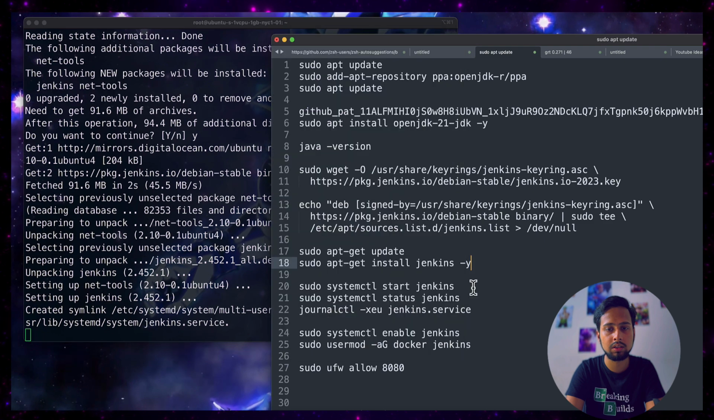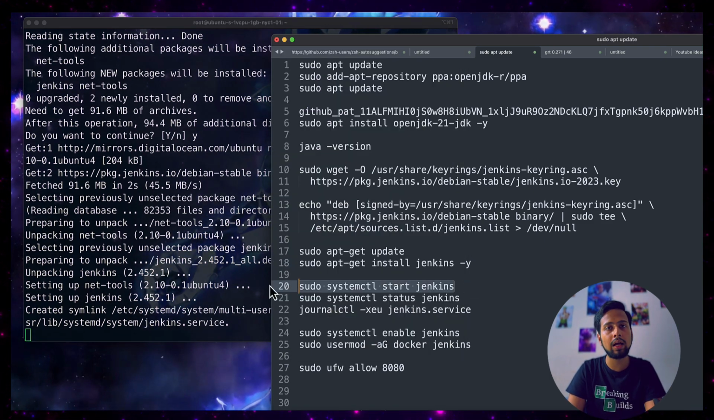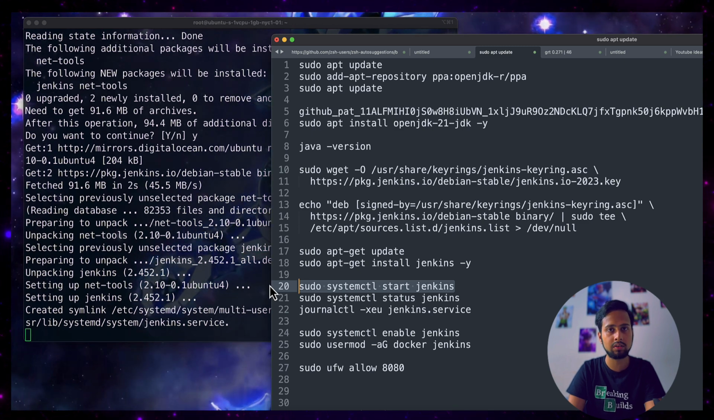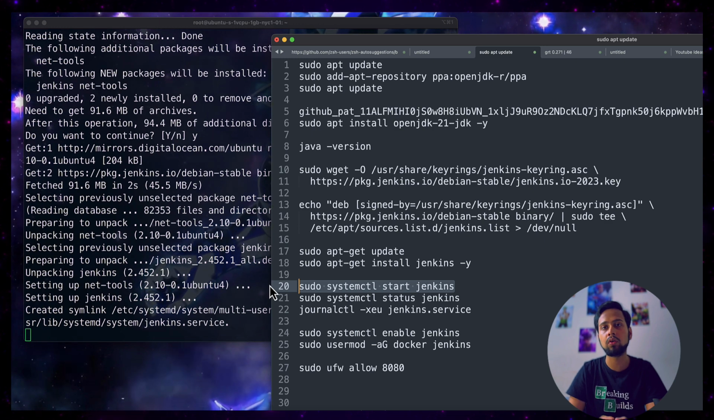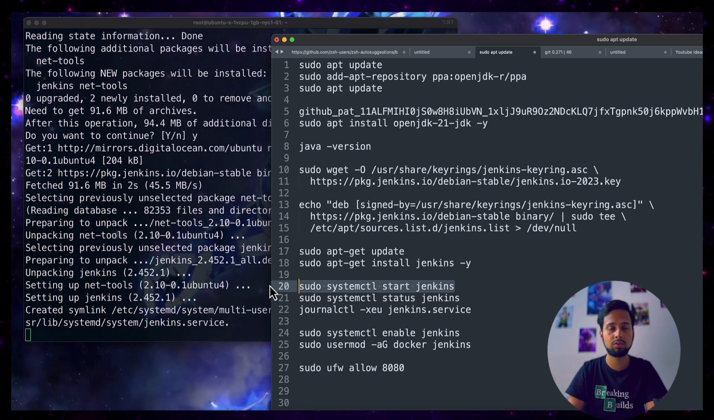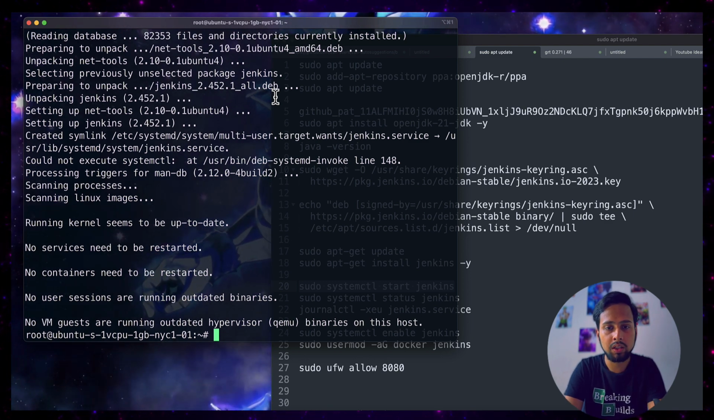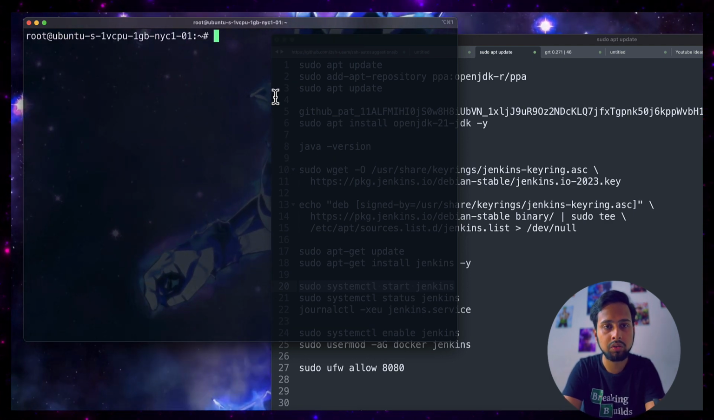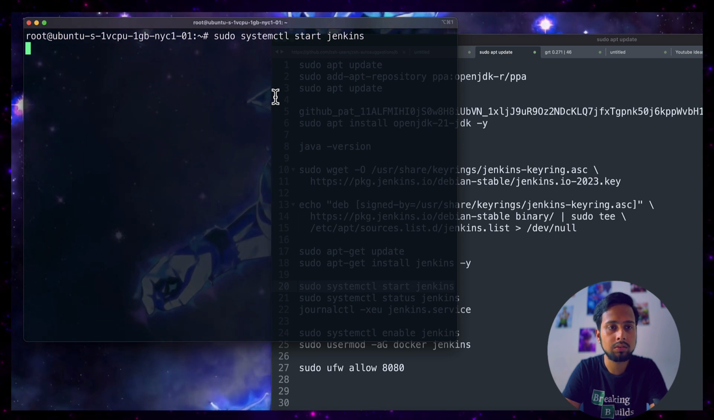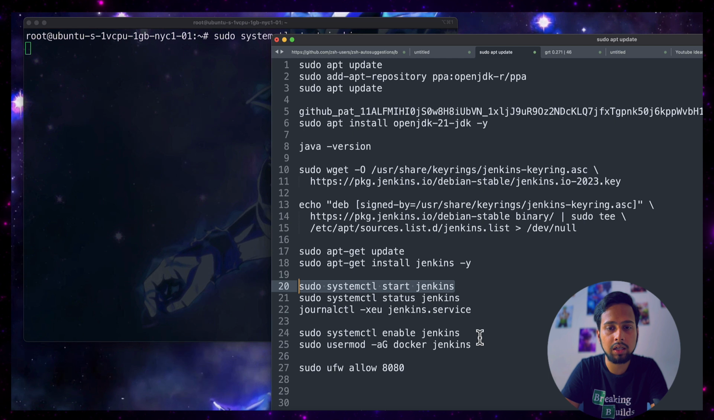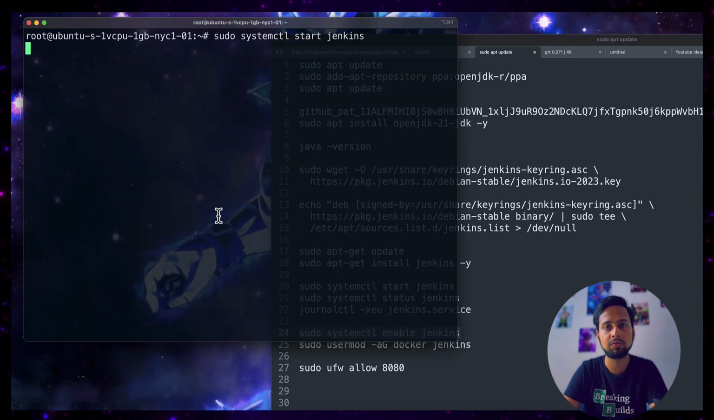And once its installation is done, we have to start the Jenkins. And we have to also add it so that once the server restarts due to some crashes or anything, the Jenkins server should automatically restart itself. We don't have to manually go there and start it. So that also we are going to do. So now let's run the start command. Let me clear the screen. Let's start our Jenkins. And once it's started, we have to use this enable command, which will enable the Jenkins to automatically start once the server restarts.